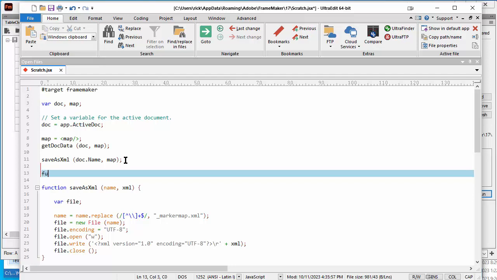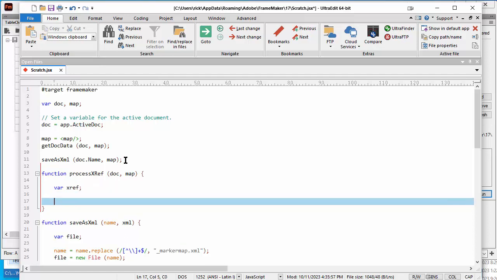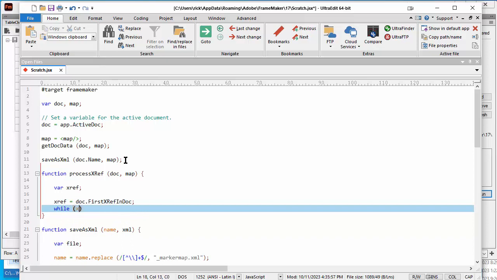So let's create a new function here, and let's process the cross-references in here. So we're going to pass in the document object and the map. And what we want to do is test to see if there's a matching marker for each cross-reference. So let's create a variable for the cross-references. And let's say xref equals doc first xref in doc. And then we'll loop while xref object valid is equal to 1.